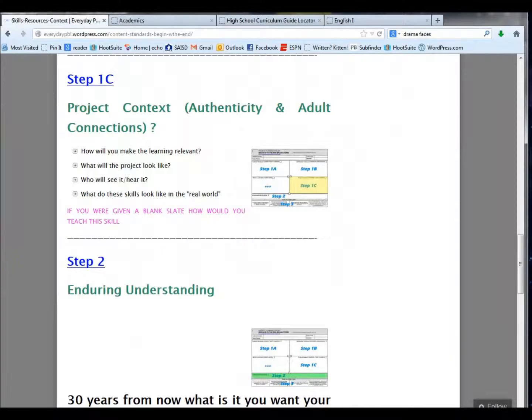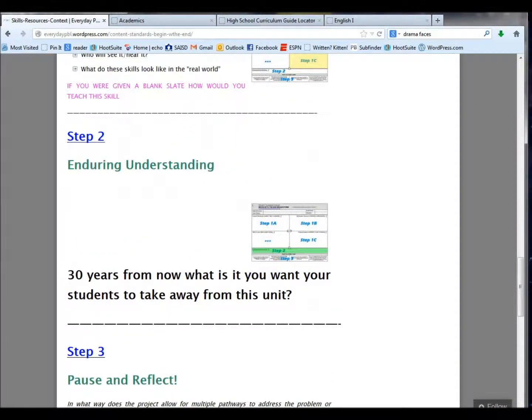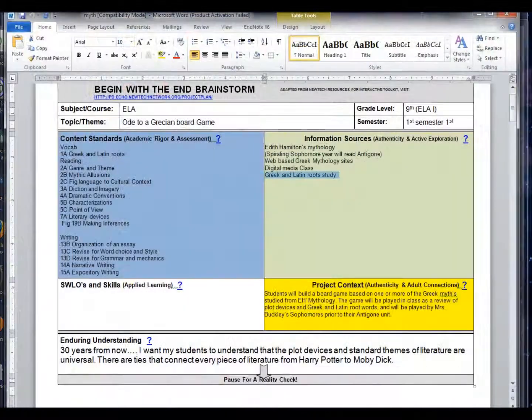Moving back to the site, let's go ahead and look at step 2. Step 2 is going to give us our enduring understanding. This is the big picture takeaway for your students. I always ask the question, 30 years from now, what is it we wanted our students to take away from this unit? So going back to the example, 30 years from now, I want my students to understand that plot devices and standard themes of literature are universal. There are ties in every piece of literature, be it Harry Potter or Moby Dick. There are things that make them similar, and I want my students to be able to recognize that.